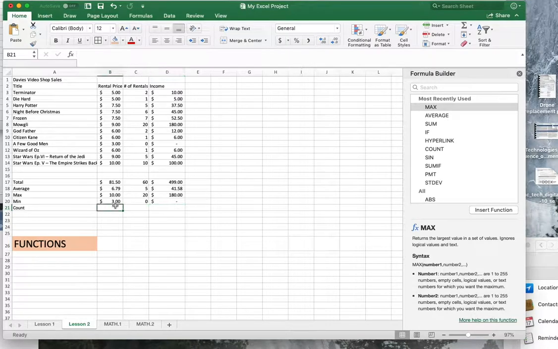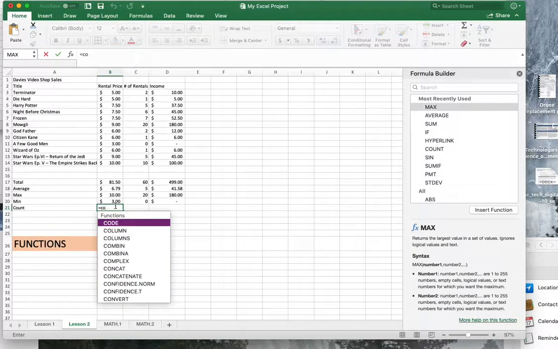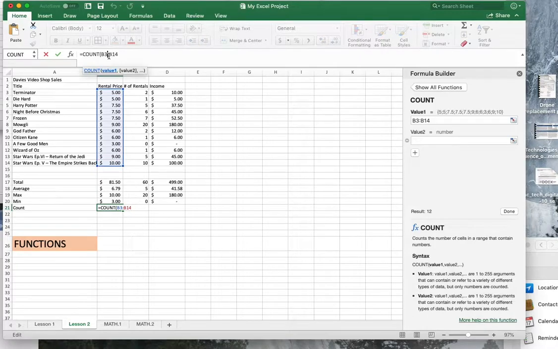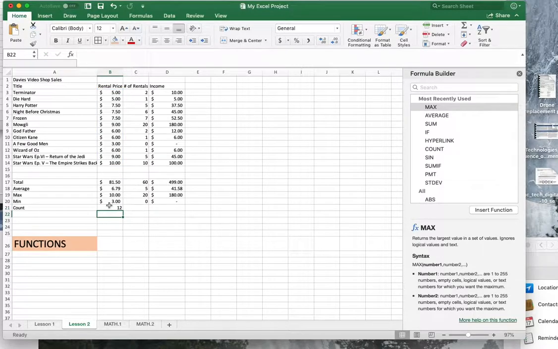Alright, so count. This is an interesting one. So C count, equals count, and it should automatically come up again, so we can hit it. And it'll tell us what it expects to see. So it expects to see value 1, which is this one. And then between value 10, and it's done that thing with the bracket again for some reason. So you can see it's between B3 and B14. Press enter, and that means there's 12 videos.